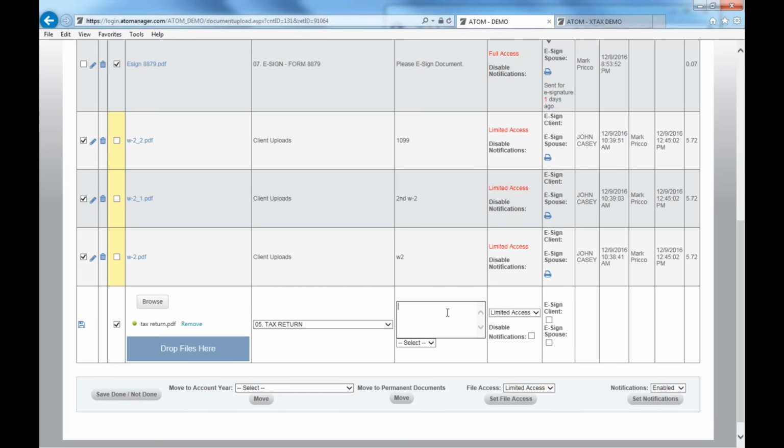Disable email text notifications, I already explained that. Disable or enable text on multiple uploads at the same time. Again, right over here, you just check the boxes.